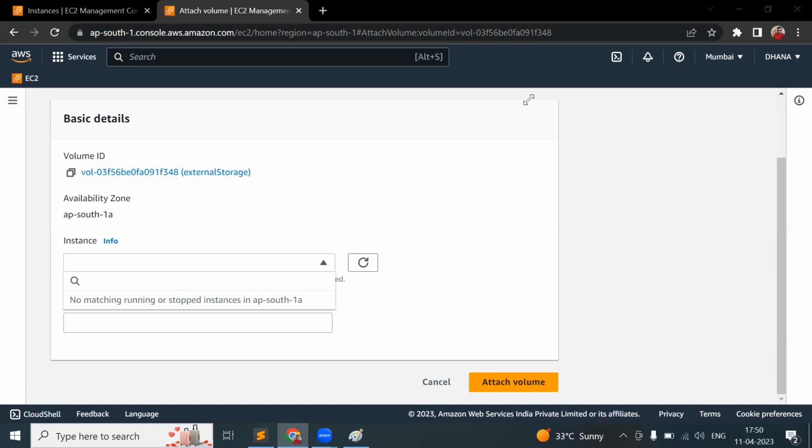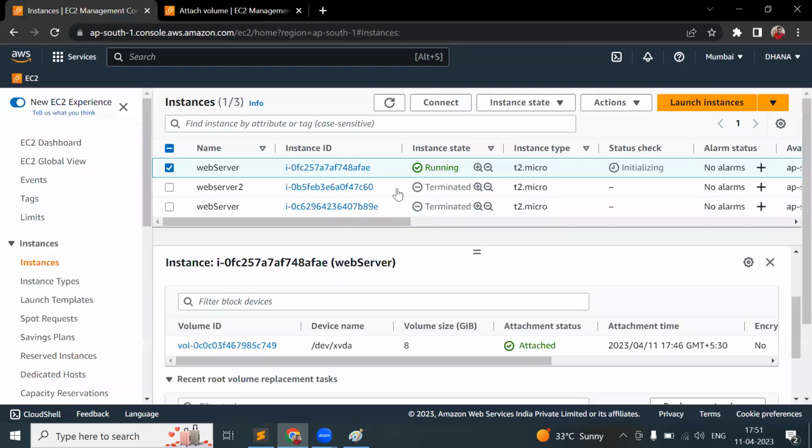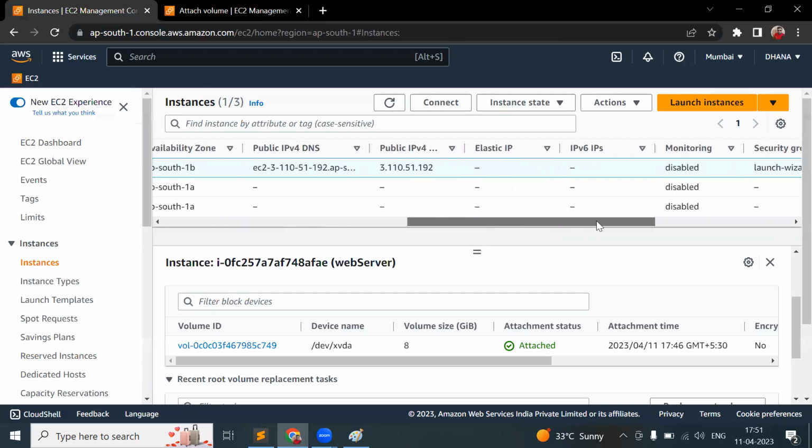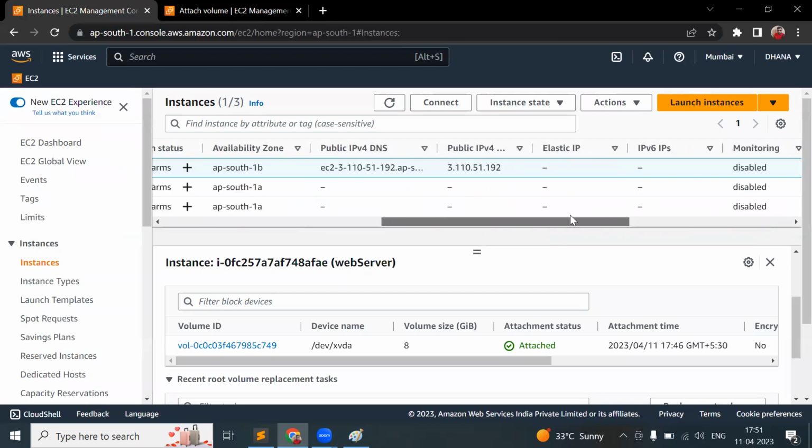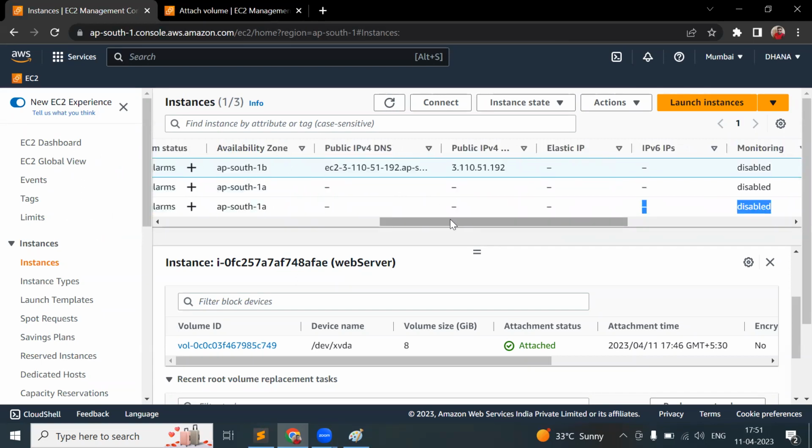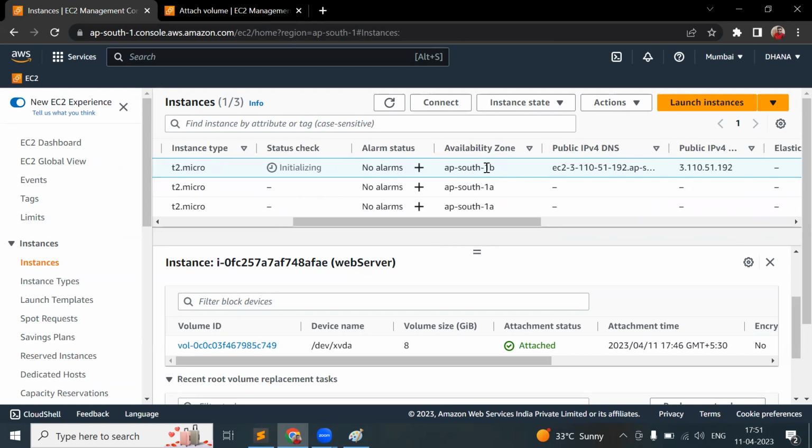Because it didn't stop the instance already running. No, it is saying either running or stopped only it is asking. No matching running or stopped instance. Either it should be running or it should be stopped. But see here, it is showing AP South 1A. It is only searching in AP South 1A because we have created the volume in the availability zone AP South 1A. But the instance you have created, go here, is under the location AP South 1B.